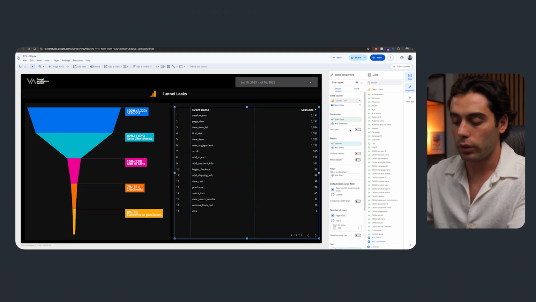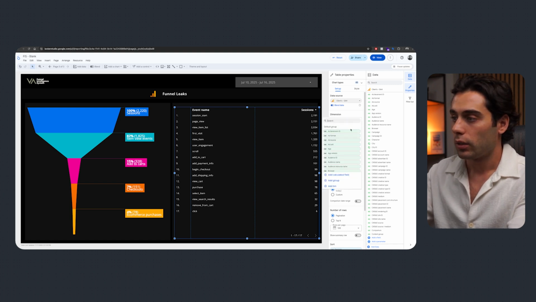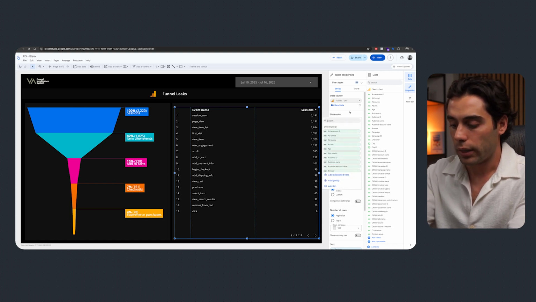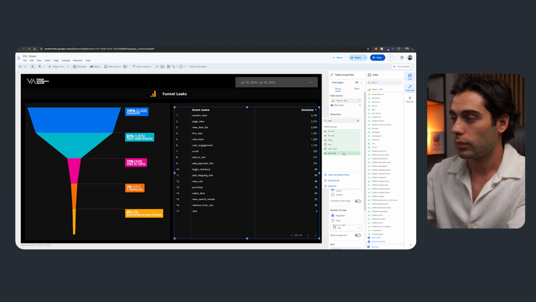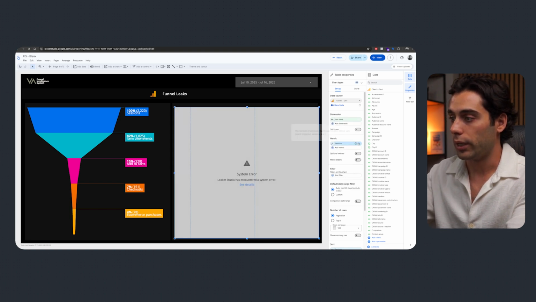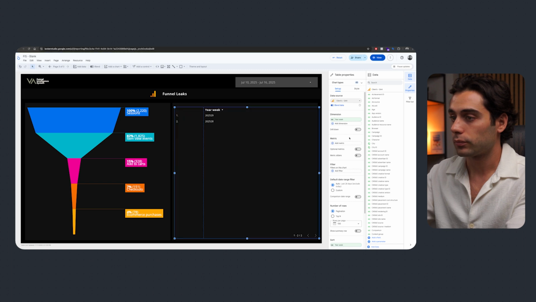There we go. The only difference is that we will not add the steps of the funnel as we did before, but we are going to add a few simple calculations. But before that, let's go ahead and add the year week. Good, there we go.